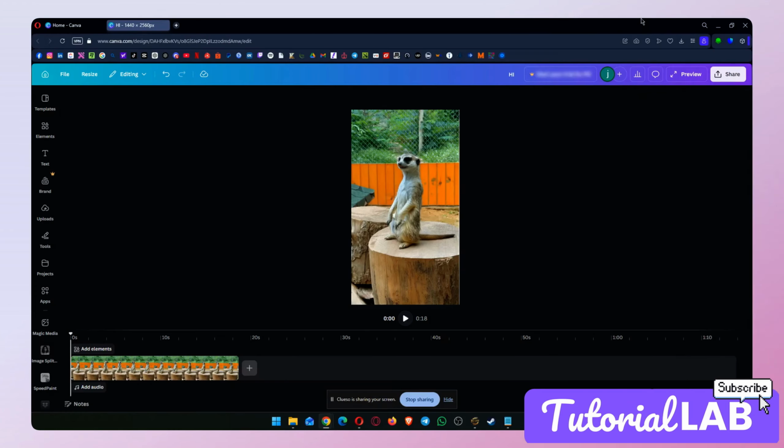Hi everyone. In today's tutorial, we will show you how to remove a green screen background in Canva. Whether we're working on a video or an image, we will walk you through the simple steps to remove the background and make the subject stand out.